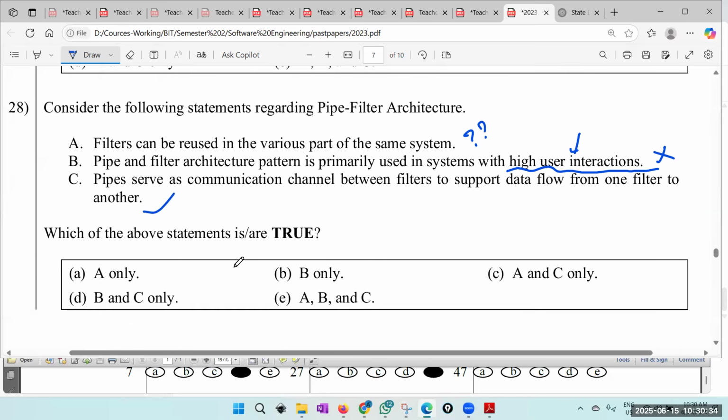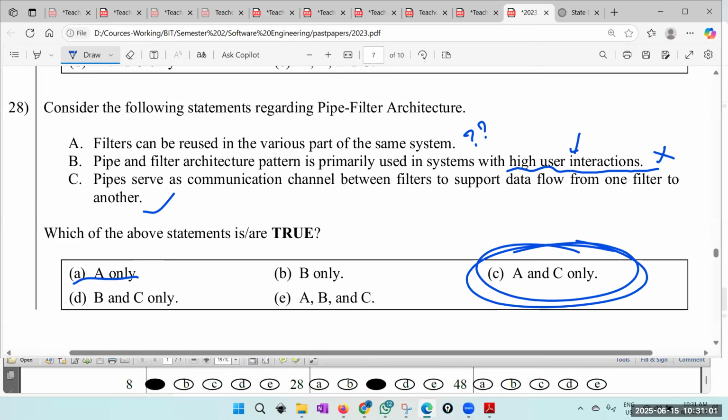Only C is there? No, not only C. But C must be in the answer. Only A is there, but no, C is correct anyway. Let's go for A and C. This cannot be. This is event driven, so C must be there. Since it's not only C, let's go for A and C. Okay, 28 will go for C. Yes, answer is C. Okay.